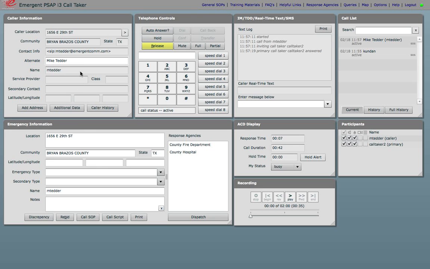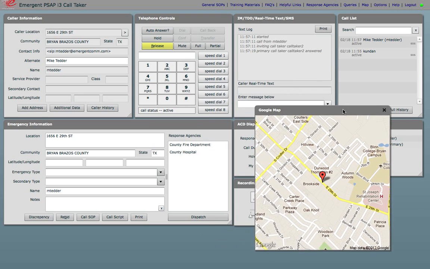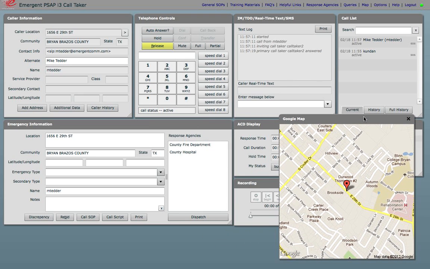So in this case, the location is this. I can also show the location on a map by clicking on the map link. All the boxes are movable, so you can move them around, see the location. This location gets updated depending on the call. You can keep this window on all the time, and whenever a new call comes in, the window gets updated with the new location map.